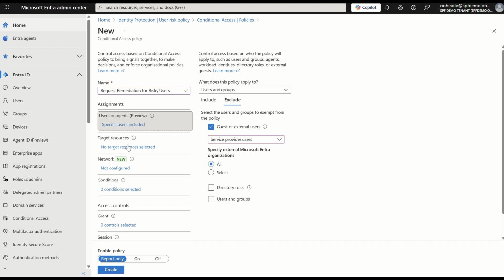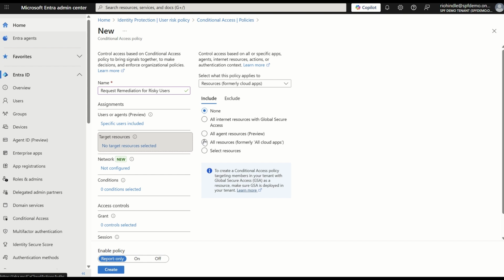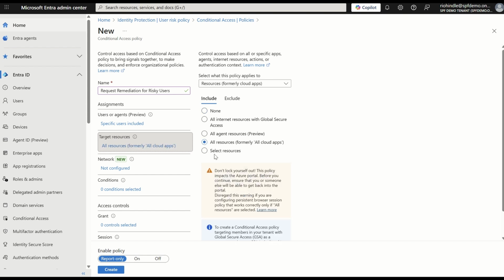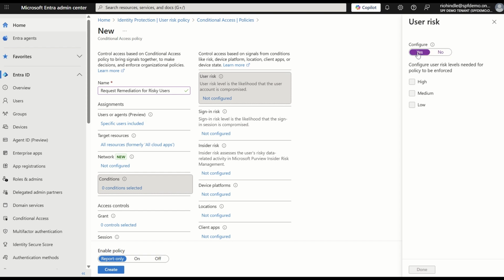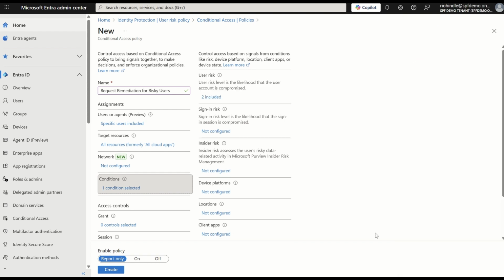Now under target resources, we're going to select all resources rather than individual resources. Individual resources aren't supported, unfortunately. Network we're going to leave as is, and under conditions we're going to define the user risk levels, which for me are going to be medium and high. It's not to say you can't select all three.